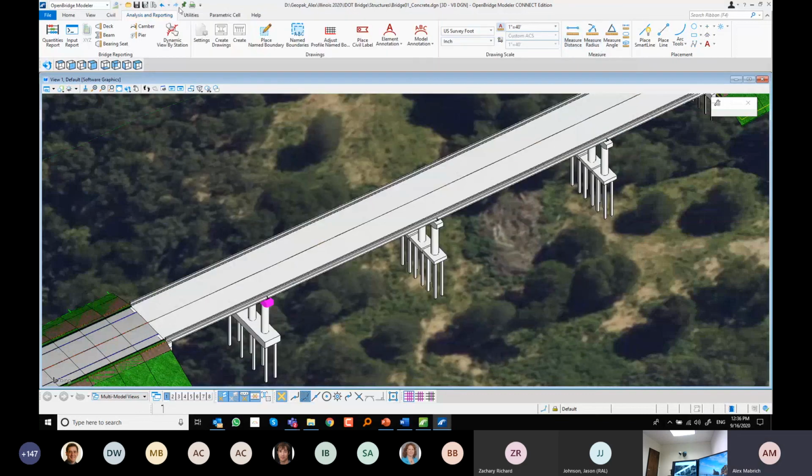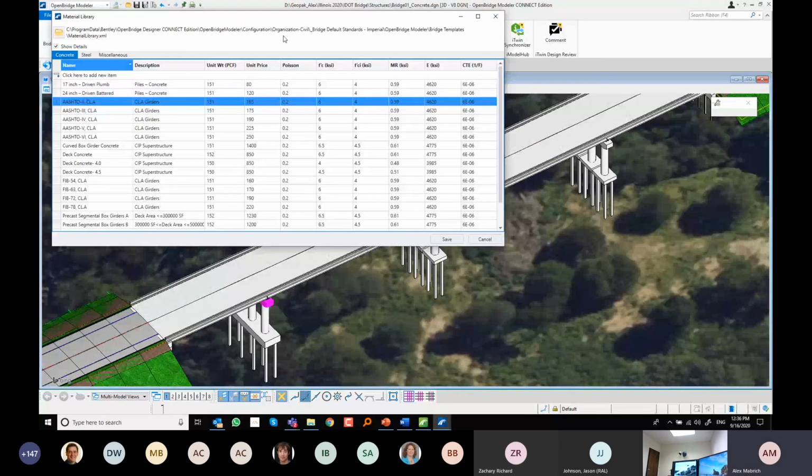Because in the library that I can define, I can also define a material library. And say, this is the material that I'm going to use and assign to every pier, to every footing, to every column. And these are the specific way. This is the unit price that I have for English or metric. And also I have some physical properties like Poisson, resistance, modulus of elasticity.